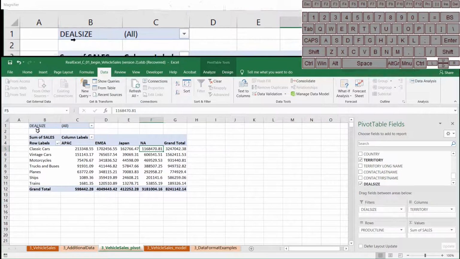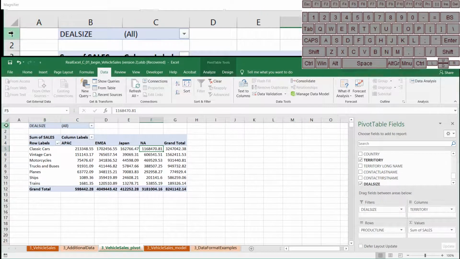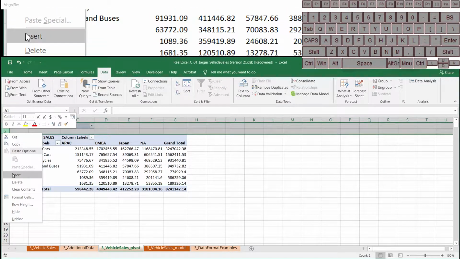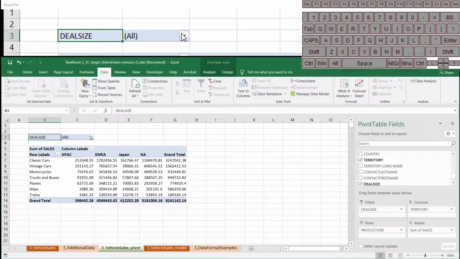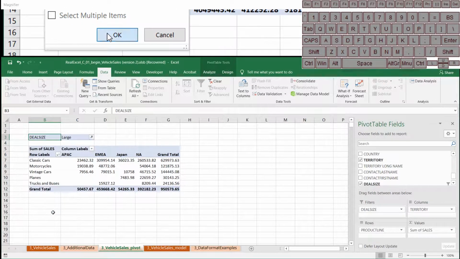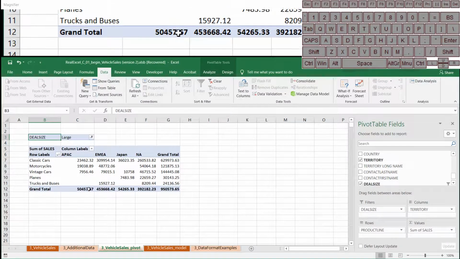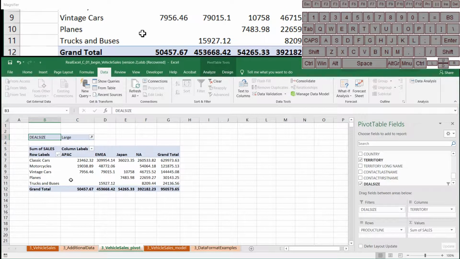Now you notice that it moved the table down a little bit because the pivot table needed a little bit of room. If you're going to add a lot of filters, a lot of times I'll add a few rows on top so that there's lots of room for all my different filters. So for deal size, let's filter by large deals to see where all those are, and we can see some information here about the larger and smaller deals.